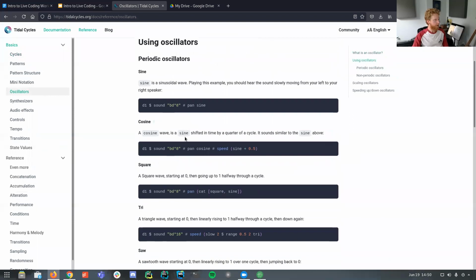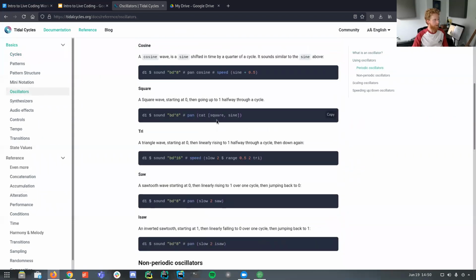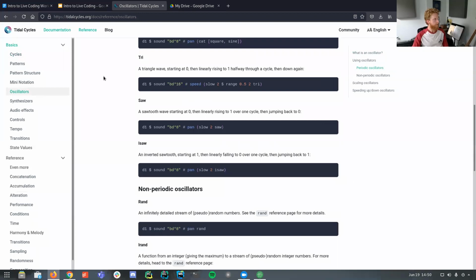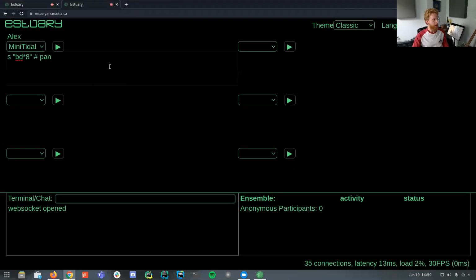Here I'm just checking the reference. Yeah, sine, cosine, square, saw. What they're doing is, by default, they're just playing once per cycle through the oscillator. But say you wanted to slow it down, so it takes 2 cycles to get to the beginning of the waveform again. Then you can add a slow 2 and a dollar sign in front of sine. That slows this sine wave down and says repeat every 2 cycles.